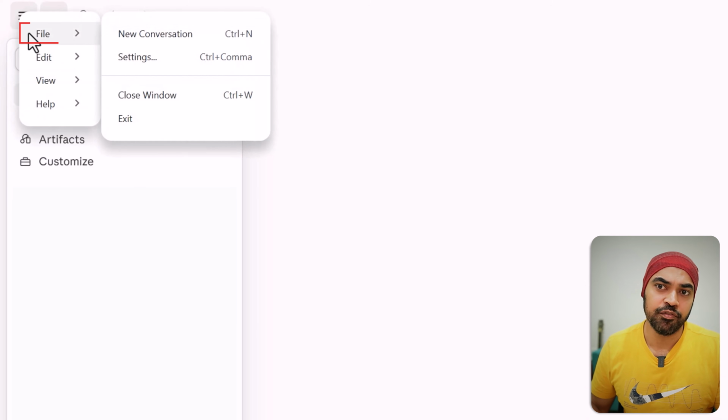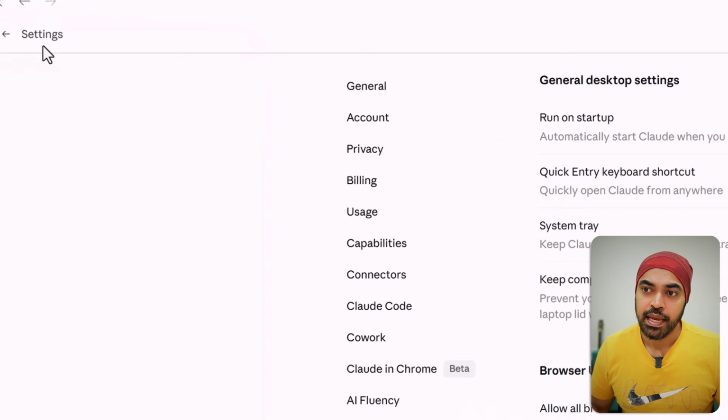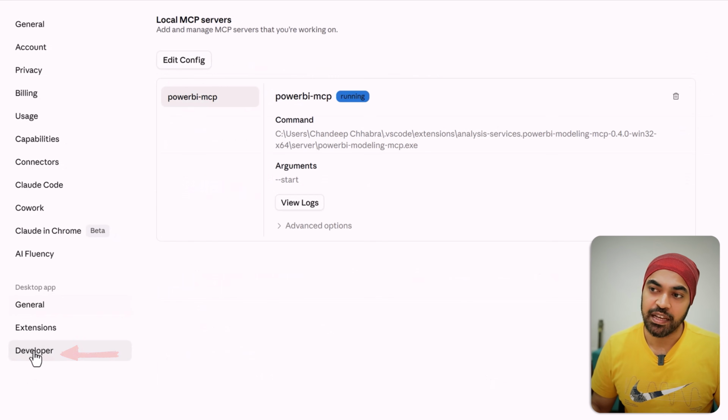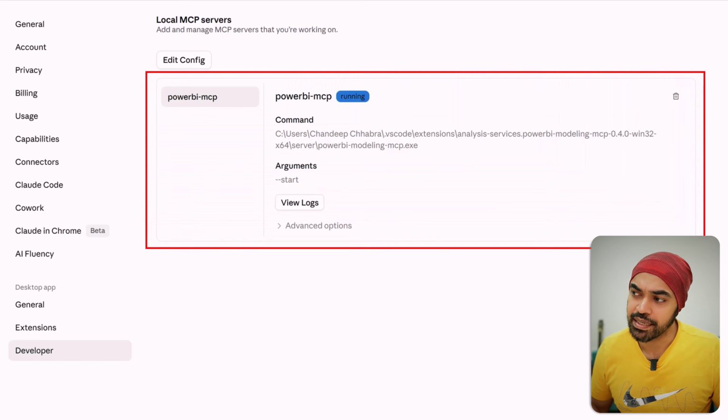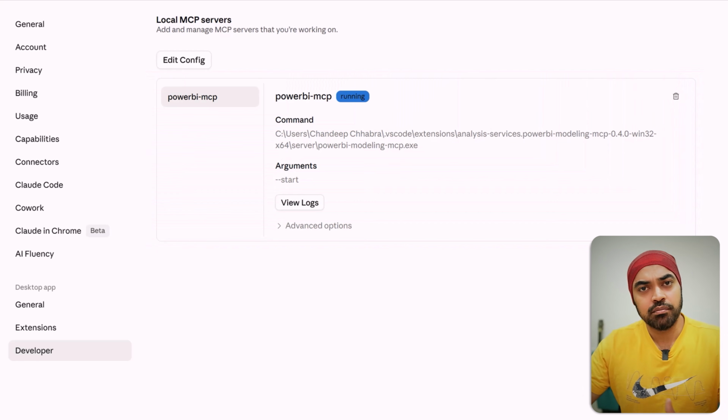Next up, I'm just going to go over to the top and click on File and then click on Settings. In the settings, I will roll down over to Developer, and you can see that I have already connected my Power BI server right here. Now, I don't really want to disturb my connection at the moment. I will just tell you how you can do that.